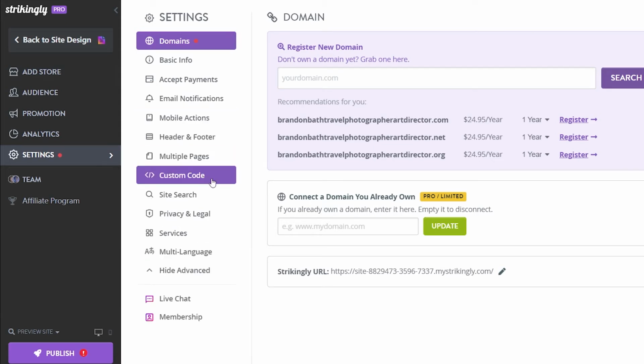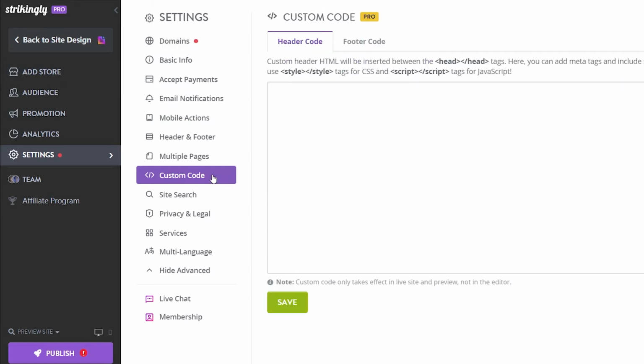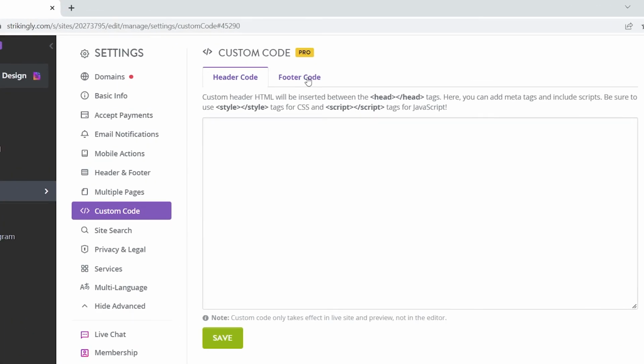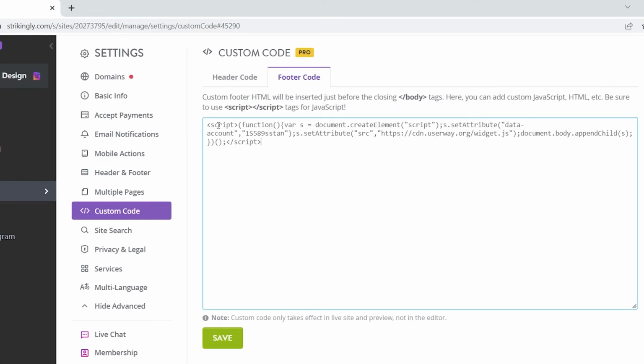Click on Custom Code. There are 2 tabs at the top of the Custom Code page. Header Code is automatically selected. Go select the Footer Code tab and paste your code in the text field below. Remember to click on the Save button under the text field at bottom left.